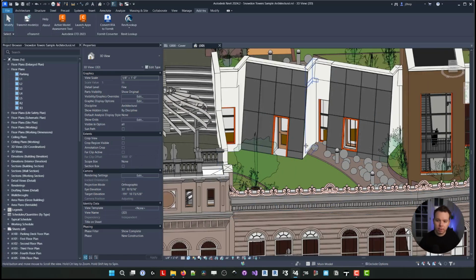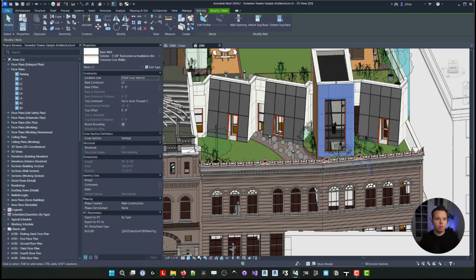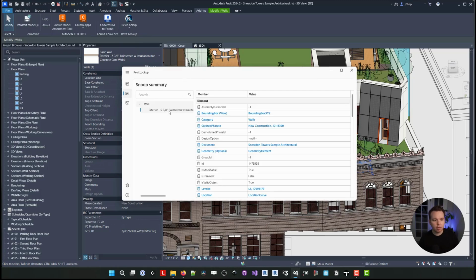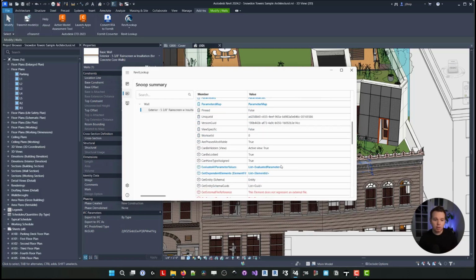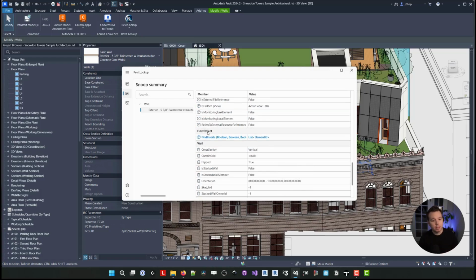So if we come in and we select a wall, we'll just pick a regular one here. Let's find this wall. We will go to add-ins, Revit lookup, Snoop selection. In this case, we have our wall. It's that exterior rain screen. All the parameter values are available to us. The properties, all those good things are right here for us to see how to use them. It tells you that it inherits from a host object.